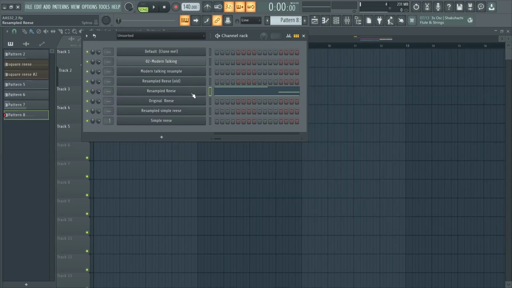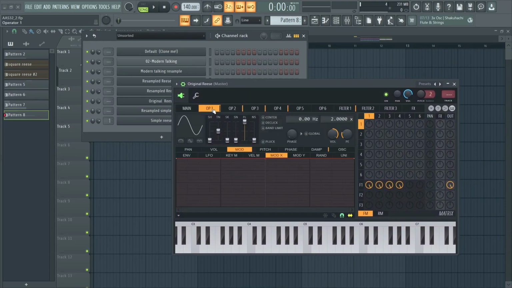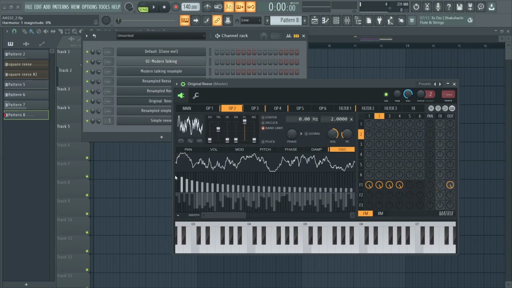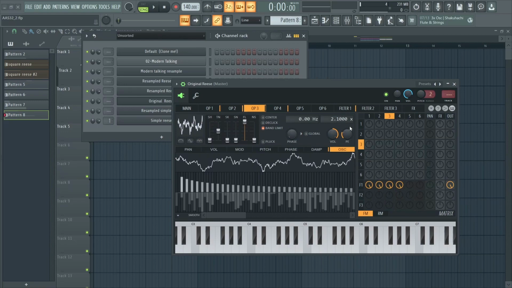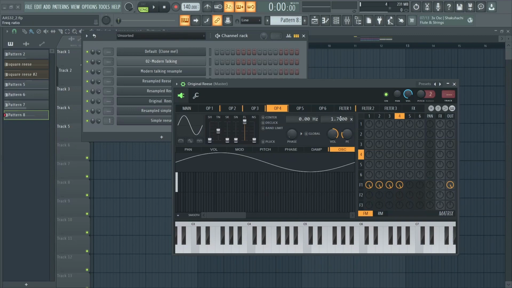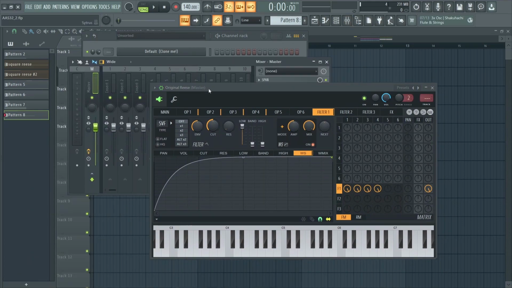So basically, I made this reese. Real quick, it's just a sine wave, a square wave with no fundamental and randomized phases, another one of those square waves but I detuned the ratio to 2.1, and another sine wave with the ratio at 1.7. And I just distort it in filter 1 with the filter off. That's it. Then I record it in Edison.